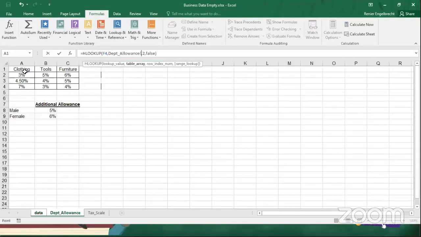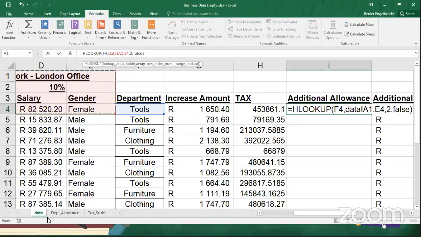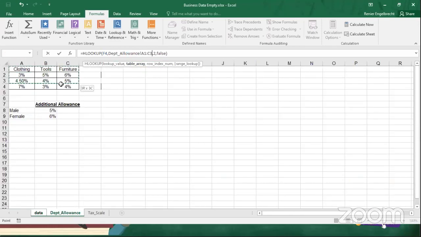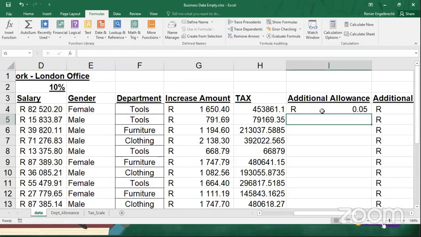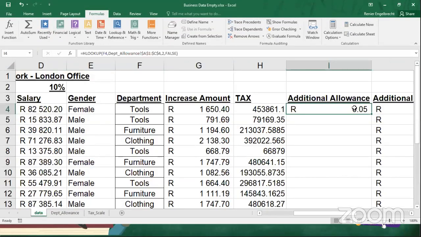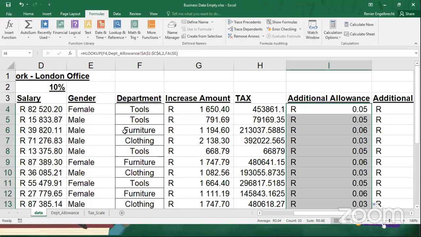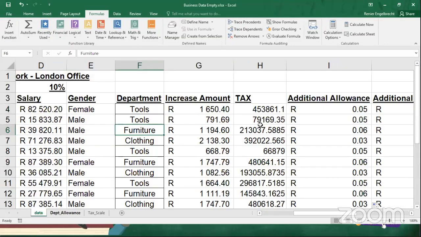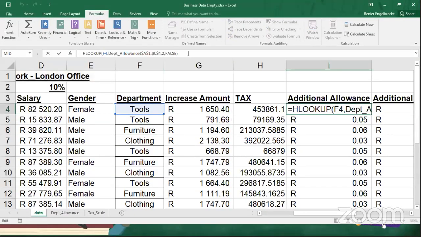That would be under departmental allowance. That one, F4. Right, if we go back, I'm just going to press enter after this one if you don't mind. I'm going to go there, F4, enter. There we go. Right, so that gives us whatever comes from tools. If I go here, tools, whatever is in that particular row. Okay, so let's just copy this down. So for tools, there's furniture. Furniture is 6%. There we go. So that's furniture. And all that we need to do now is to multiply that again with the salary.